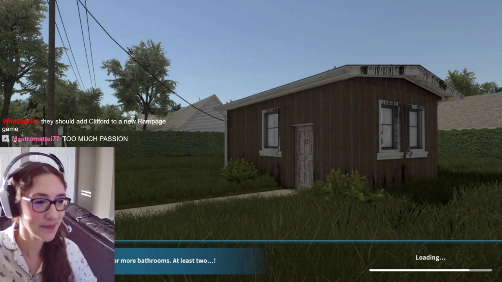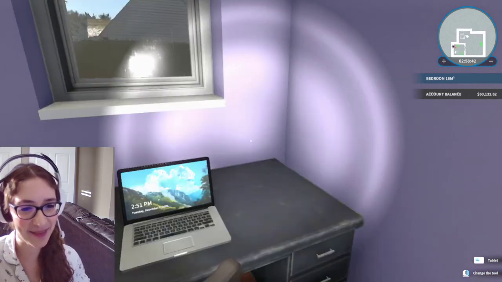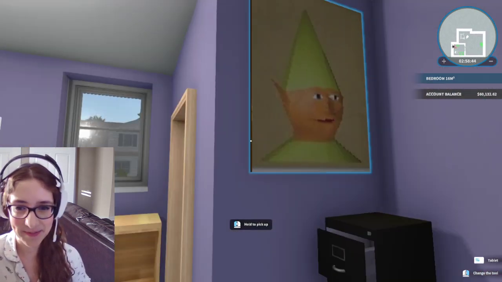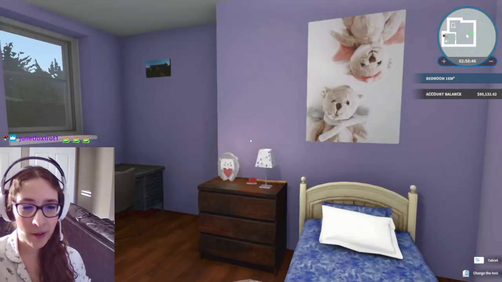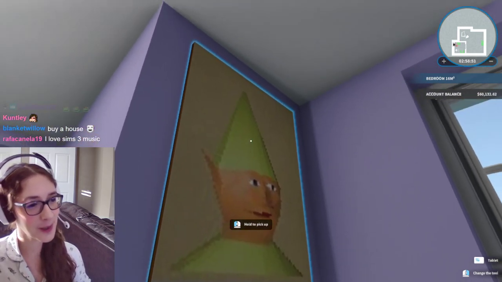100% again. They should add Clifford to a new Rampage. Oh my god, Rampage. That game is fun. Home sweet home. Home is where the gnome is. That's what I always say. Gnome sweet gnome.